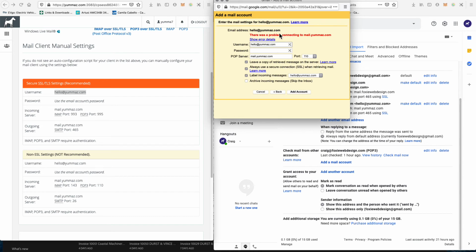Okay, so again, it's saying there was a problem connecting to mail@yum-as.com. I don't know why this is happening, but I know I've got all these details correct. So let's just double check everything. Incoming is port 110 on POP3. Yes, that is correct. We did say we were using POP. Well, that was the only option it gave us. So let's just try that one more time.